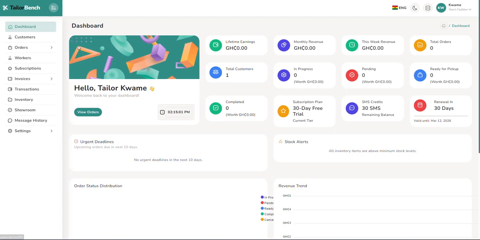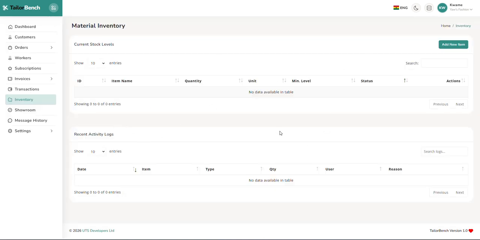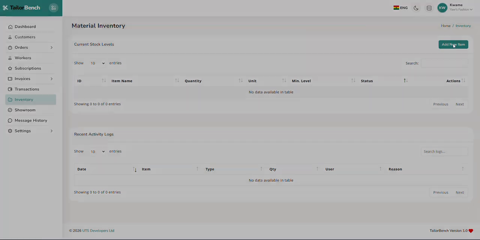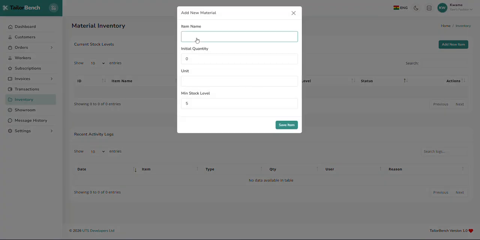Inventory. Simply click on this icon, go to inventory. At the moment there's no inventory added, so okay. So I want to add scissors, 20. Yeah, we need the same pieces, and then this means when it gets to 5 it should alert me.